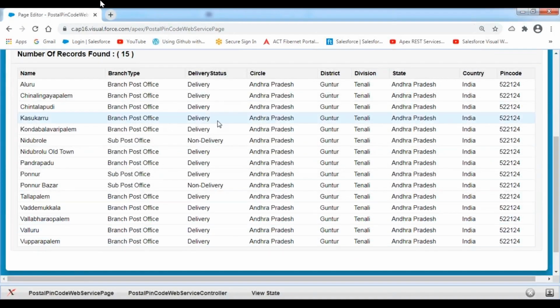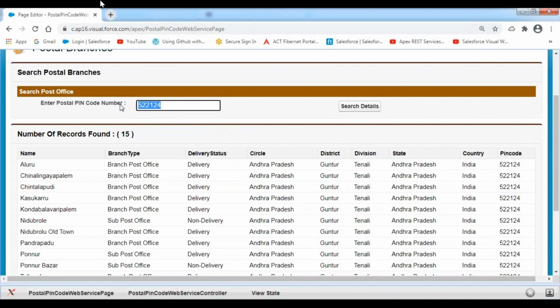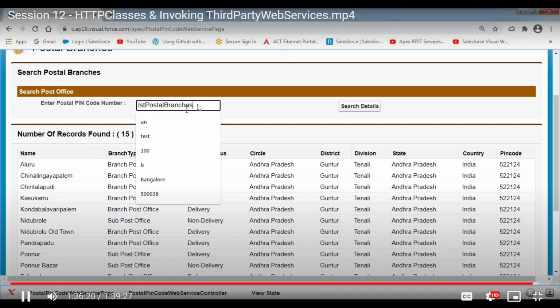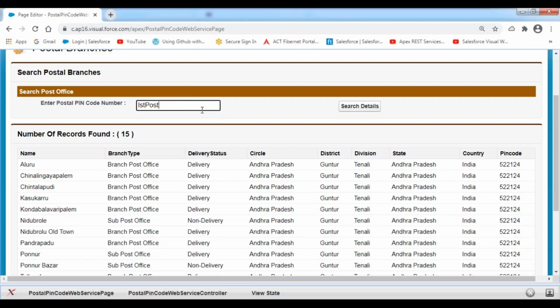Can you give me any one of your postal code, your area's postal code? Place your postal code inside that chat window. Any one of your postal code, just post into your chat window. Okay, thank you. 518001. 518001.